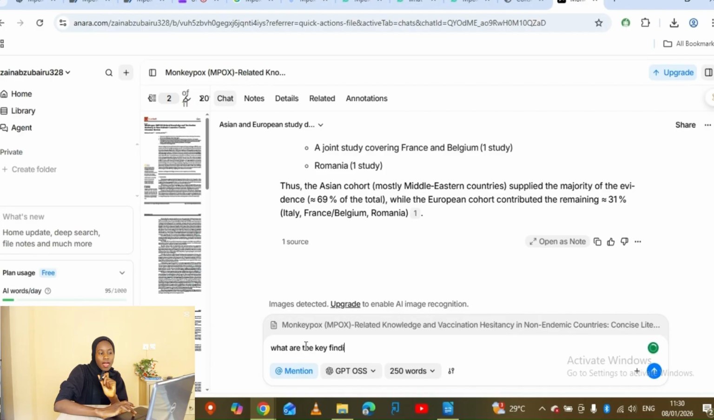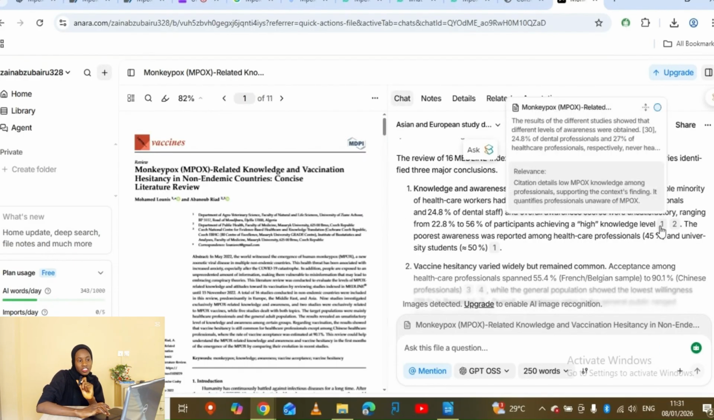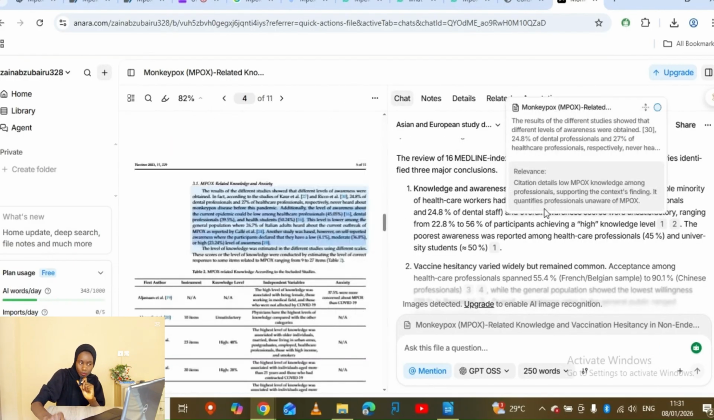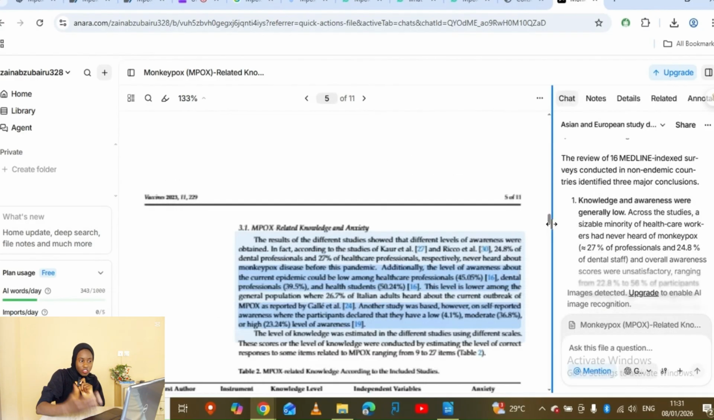I'm going to ask it, what are the key findings from this paper? And you can see it's thinking as well. The good thing about Anara is that once it's done, it's going to provide references for you, not from outside but within that PDF that you uploaded. If I click on any of these references, it's going to take me to where that statement was written in that paper. It's going to locate it. It doesn't hallucinate. Everything is right from that paper.